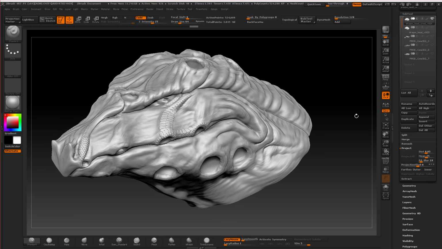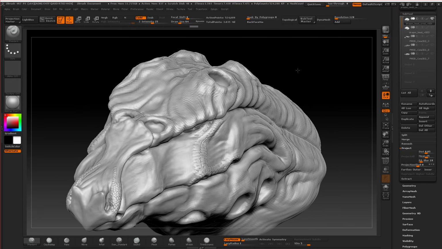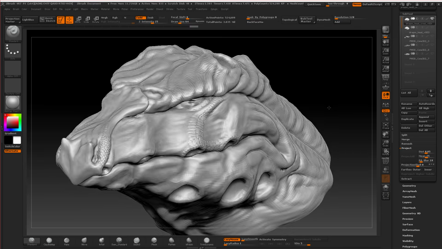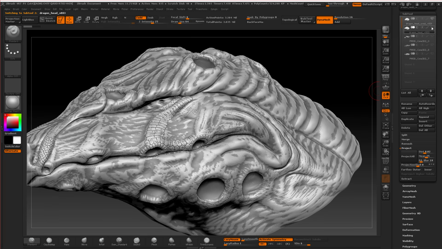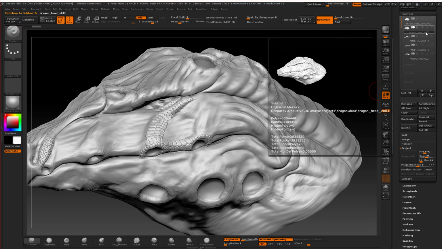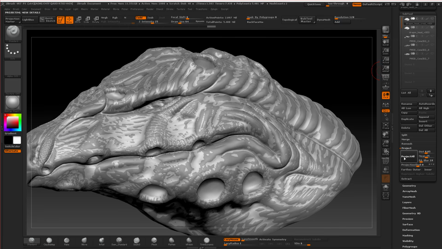Okay, so let's take a look. So you can see it looks pretty good. We have a lot of detail here. I think we have a little more on this one than that one, yeah. So I can do one more subdivision and then one more projection.